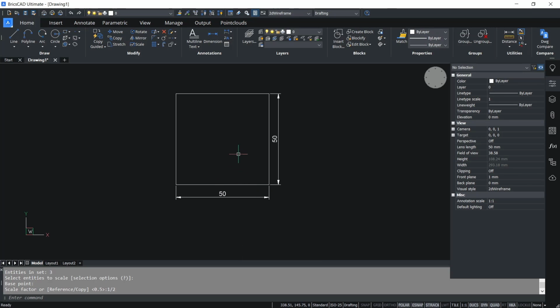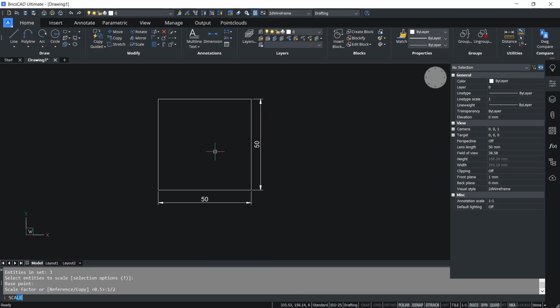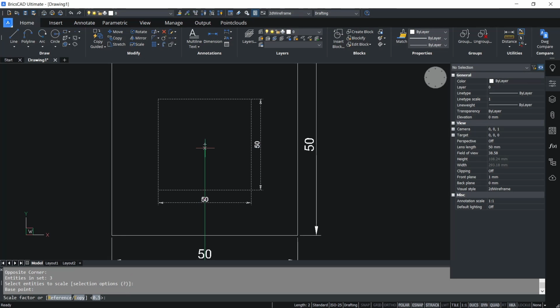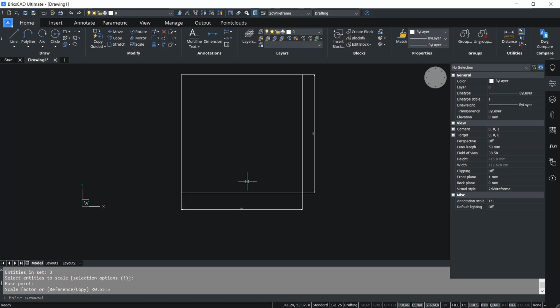If you want to scale 5 times, you can type scale again. Select the object. Specify the base point. I will set it to the center point, and then you can type 5, press enter. That will automatically scale it 5 times.